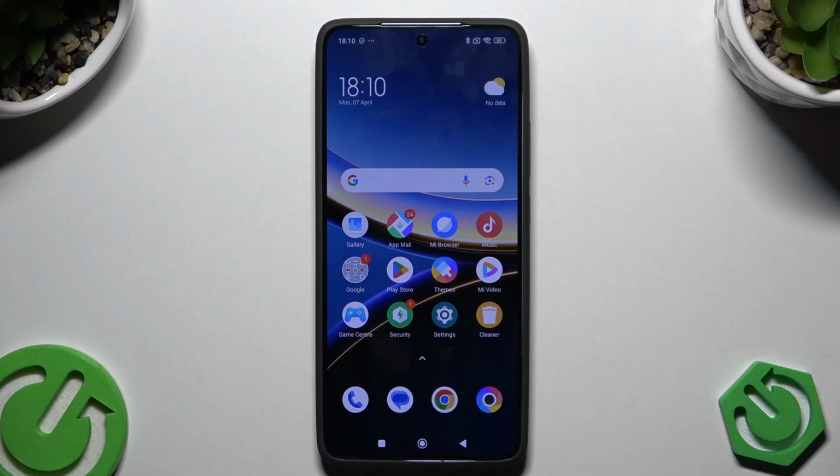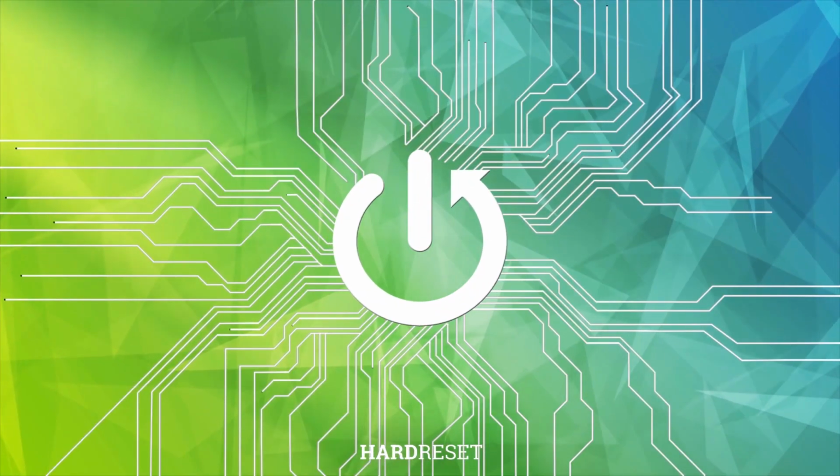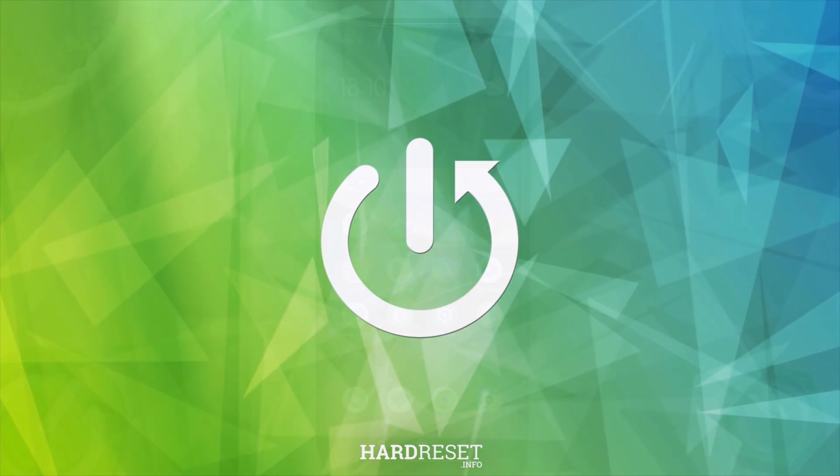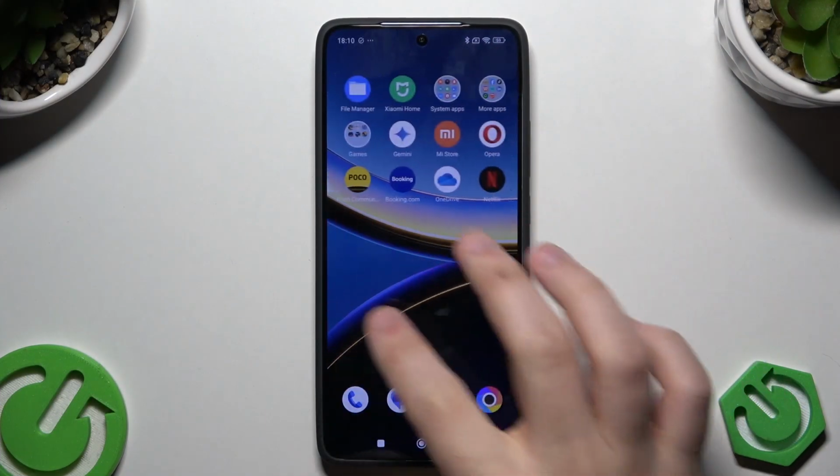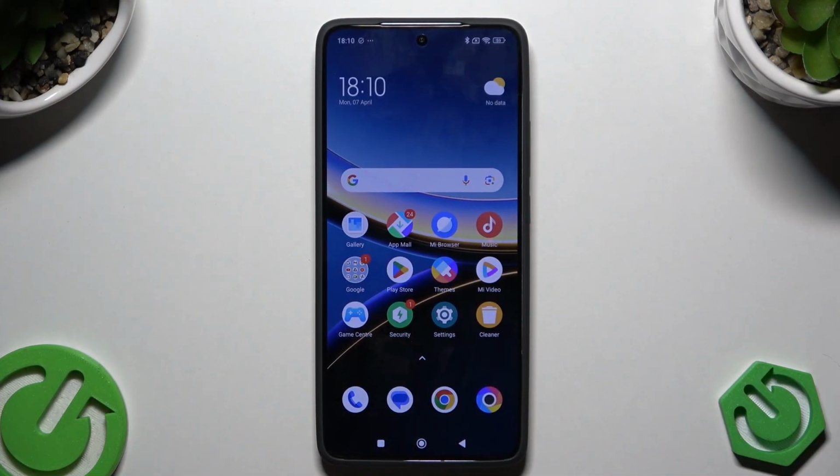Hello, in this video I'm gonna show you how to create a backup on the POCO F7 Pro. Okay, so let's begin. So basically there are a few methods how you can create a backup. I'm gonna show you both of them.